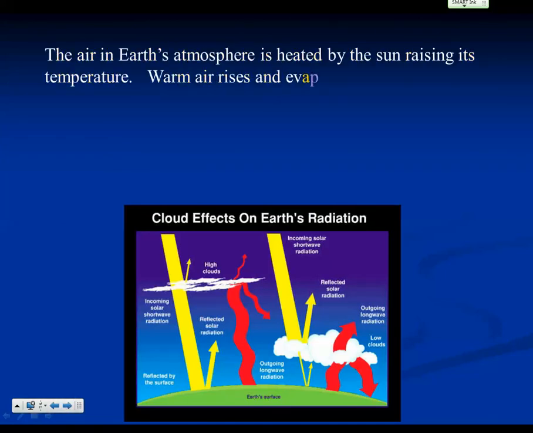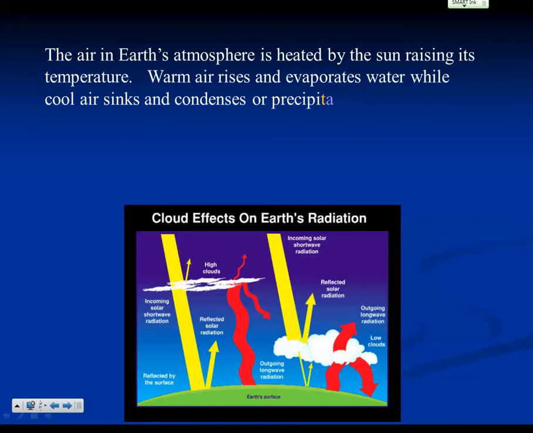So what heats the air up in our atmosphere? Really, the atmosphere is the main reason that we're maintaining a warm enough temperature to survive. But our atmosphere is heated by the sun in many different ways, and it warms up the air molecules. Warm air rises, it evaporates water, cool air sinks and condenses or precipitates it. We'll learn a heck of a lot more about that later. But let's just focus on temperature right now.